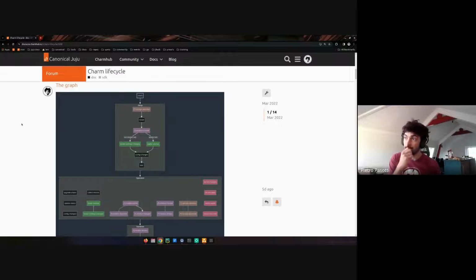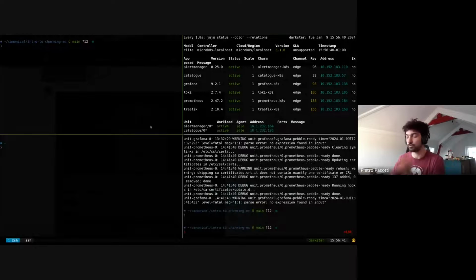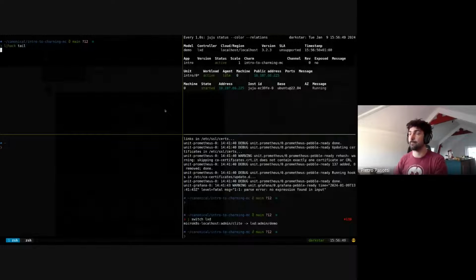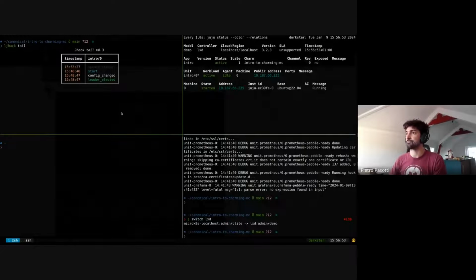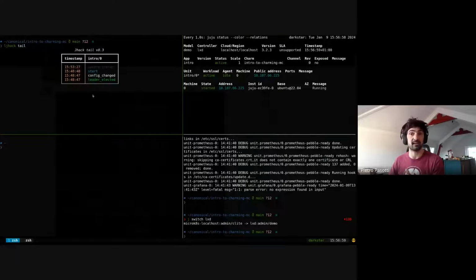You can say that a charm has three phases: the setup phase, the operation phase, and the tear down phase. The setup phase is the sequence of events that a charm goes through when I first deploy it. So when I switch LXD, this is all of the events that this charm has ever seen since I've deployed it. So this is the start sequence. When I deploy a charm, these are the events that Juju will fire on it.